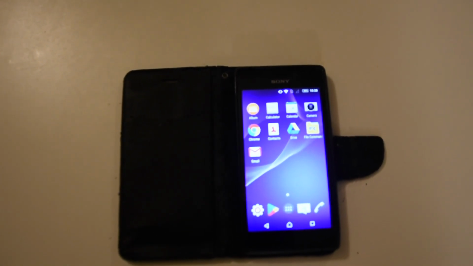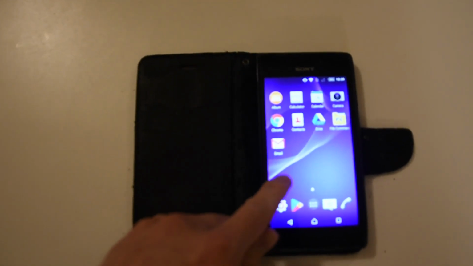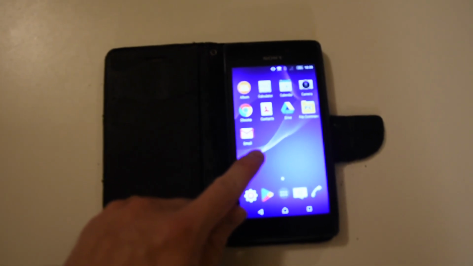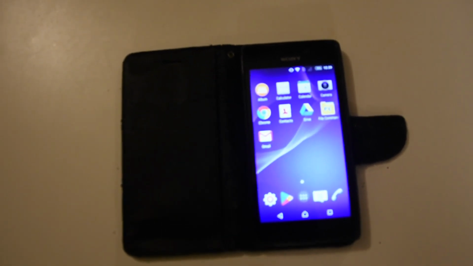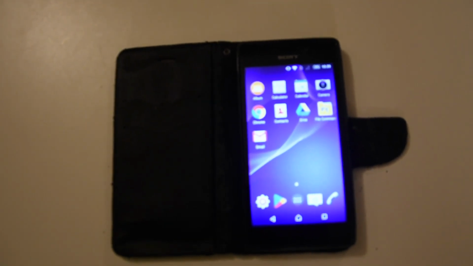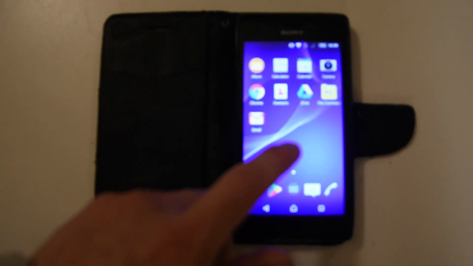And right here I have the Sony Xperia M2. This is the very first cell phone that I have ever had in my life. I actually got this back in 2015, when I was in high school, senior year to be exact. And this very first phone is an Android phone.